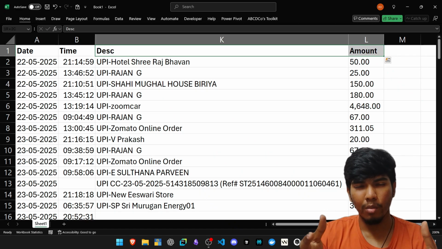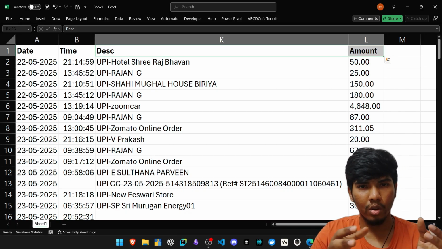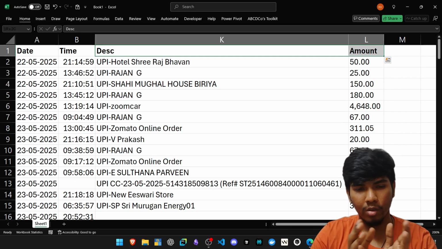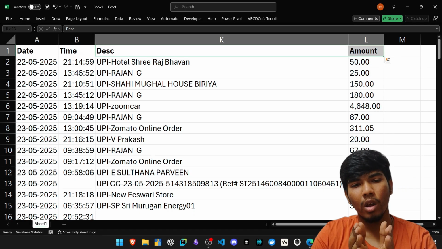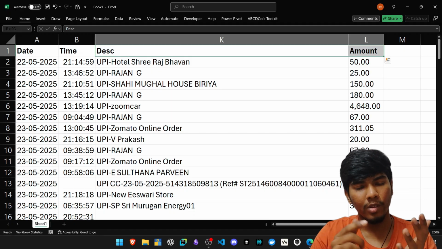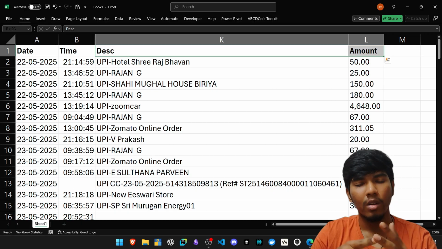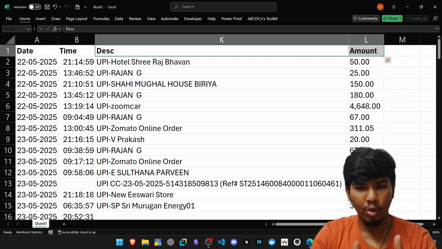To summarize what I have done here, I have just copy pasted from PDF to Excel, and then I have used basic cleaning with fixed width, and then in order to separate description and amount alone, I have used 3 formulas, which starts with length, and then I have used substitute, and then I have used right. So with this combination I am able to do this.